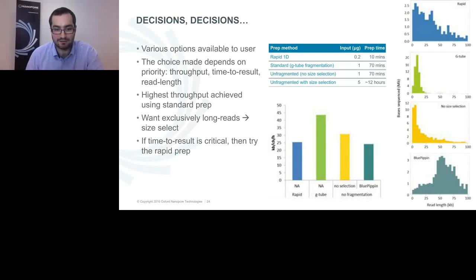So here I compare our various gDNA sample prep workflows and show the input requirements, the prep time, and the output that you might expect. I'm hoping this comparison could act as a guide to help customers decide which workflow is for them, depending on what their sequencing priorities are, such as time to result, throughput, or read length. The highest throughput is achieved using the standard prep method, so G-tube fragmentation followed by adapter ligation. So if getting the most sequencing data is your aim, then that's the protocol you should use.